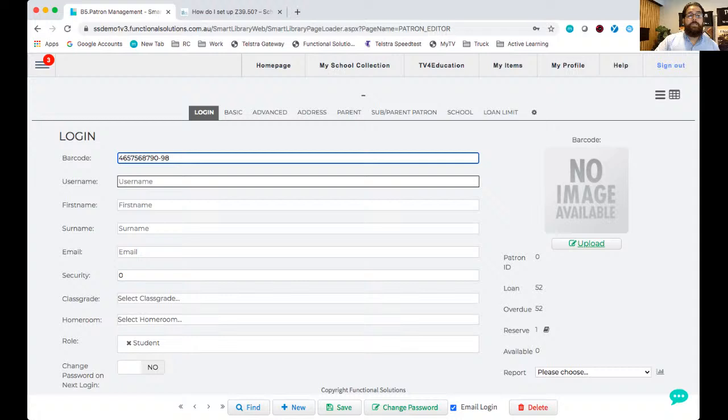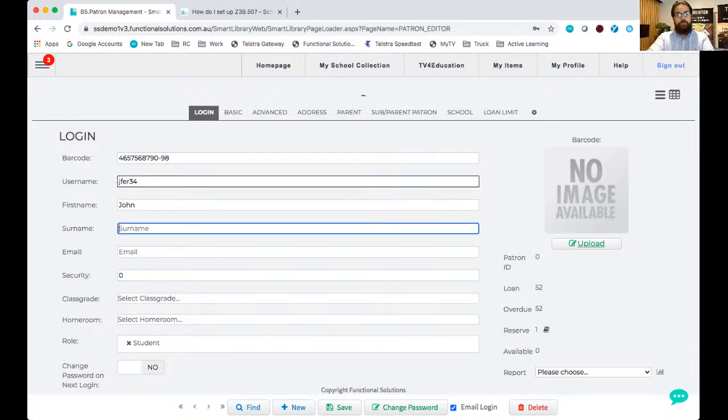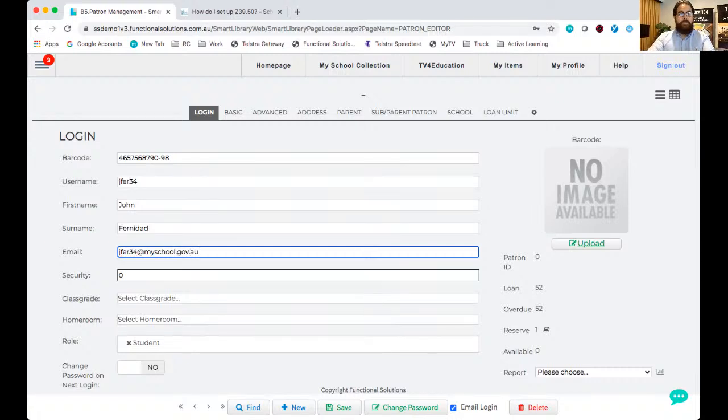Okay, the username. This is if we're wanting to link the system to the network and use the same network username and password. Chuck in the user's username in there. So it might be something like JFER34. First name is John Fernandad. Their email address, JFER34 at myschool.gov.au.